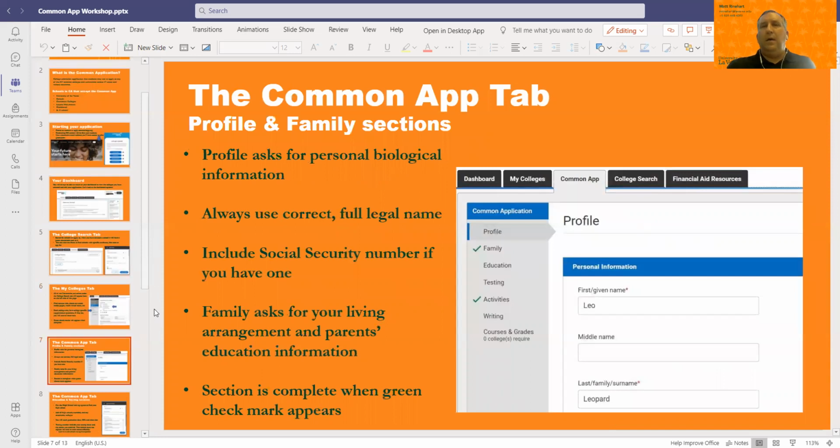Okay, so this one is called the Common App tab. We've looked at Dashboard, My Colleges, and College Search so far. The Common App tab, I think it's safe to say, is probably where you're going to spend most of your time as far as filling out an application. The nice thing is that once you create a profile, you won't have to create a profile again, because all of this information will be saved with the Common App.